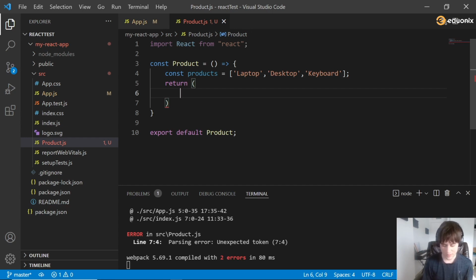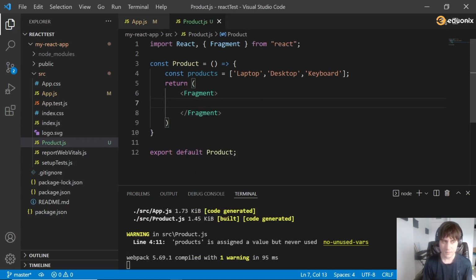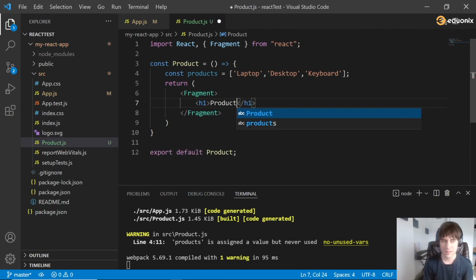What we have to do is start by creating what is called a fragment. You can see that it's automatically imported the fragment for me. This is a component of React. A fragment is basically a way of grouping together multiple different tags in React. If you ever have more than one tag, you need to use a fragment to group them together. So we're going to start by putting in a header tag. We'll have a nice h1 header that says products.